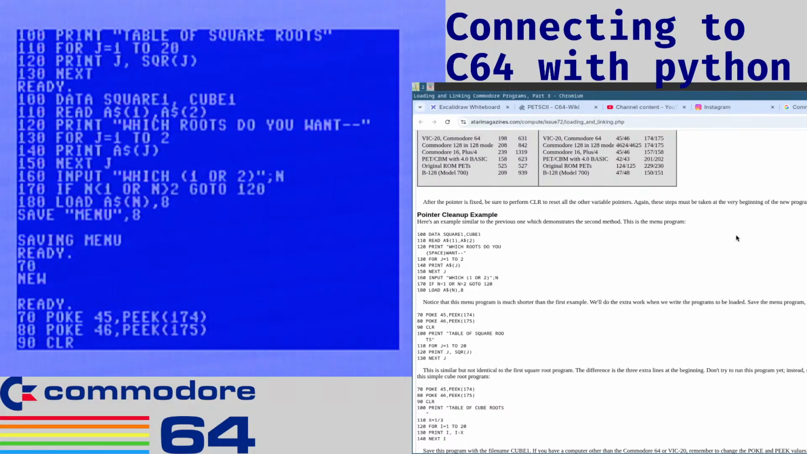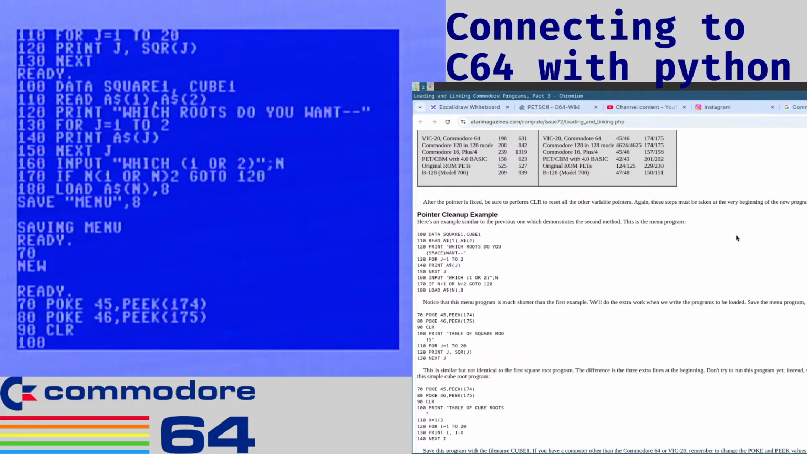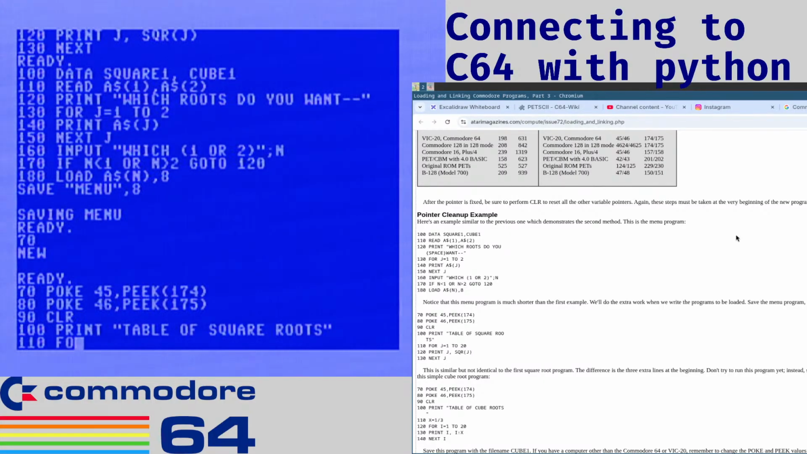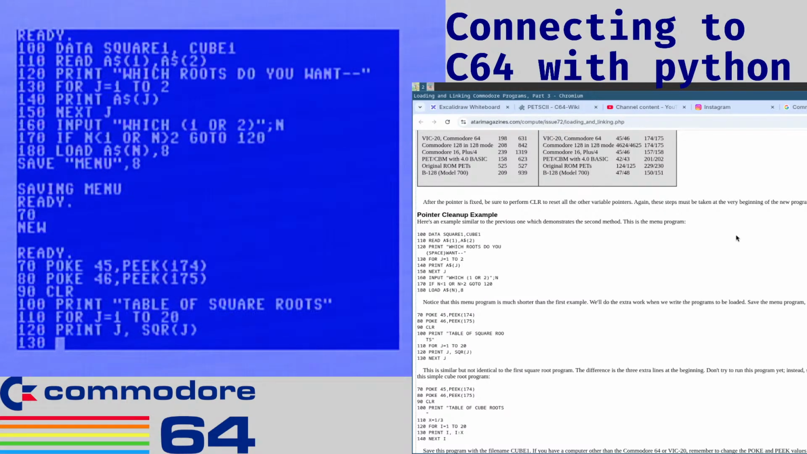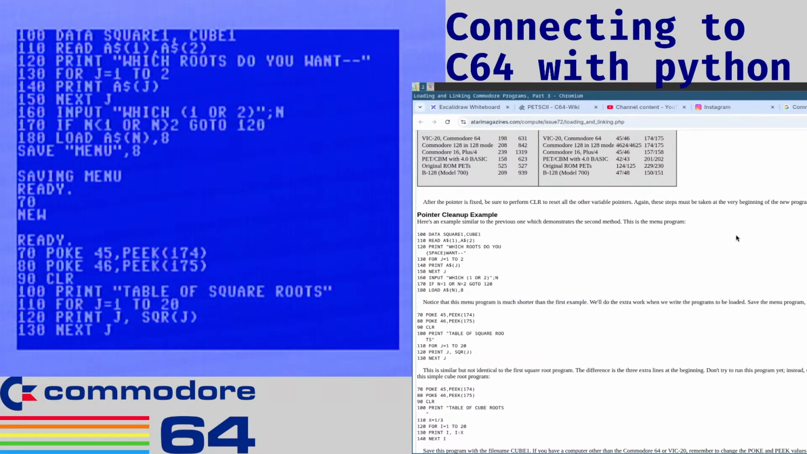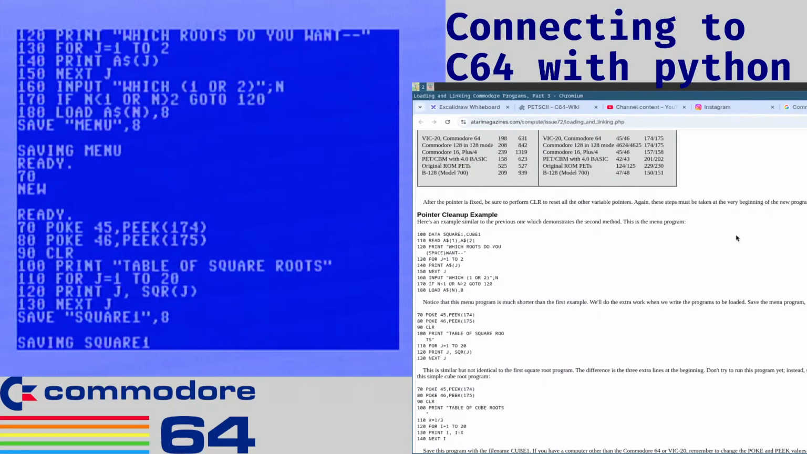Line 90, we want to clear. Then 100 print table of square roots. 110 for J equals 1 to 20, 120 print J, square root of J. 130 next J. And then save square 1, disk 8. Okay.